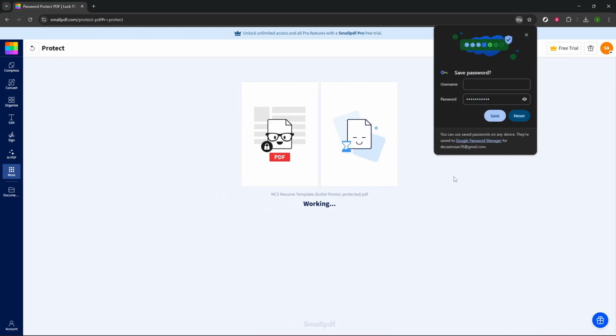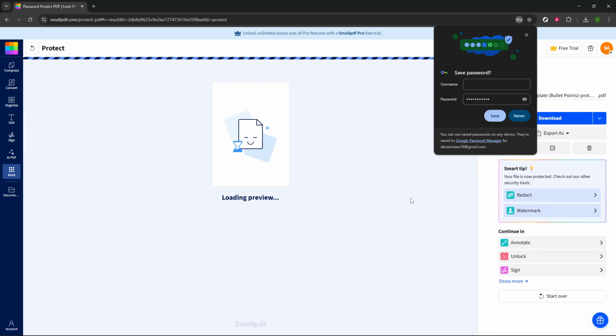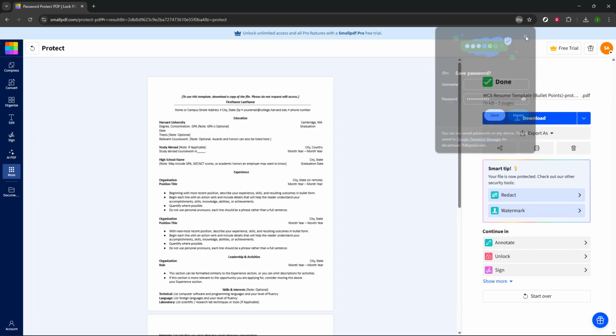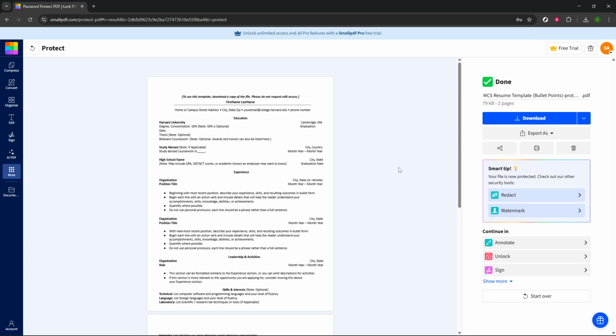After it finishes, the service secures the PDF so that anyone who tries to open it will be prompted for the password. Keep in mind that if you forget the password, it typically cannot be recovered, so store it carefully and share it only with people you trust.